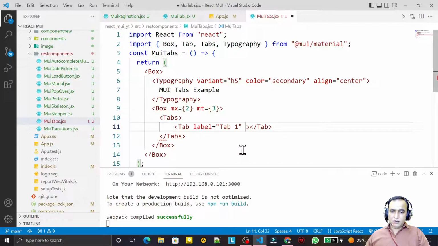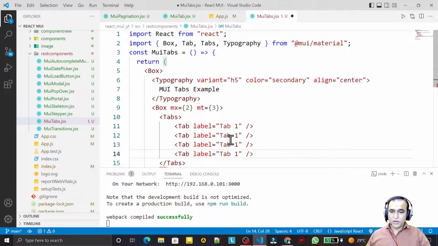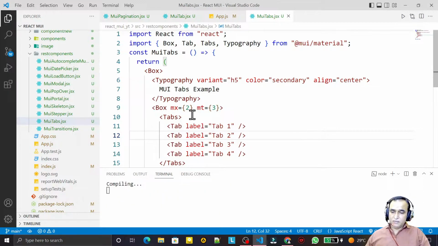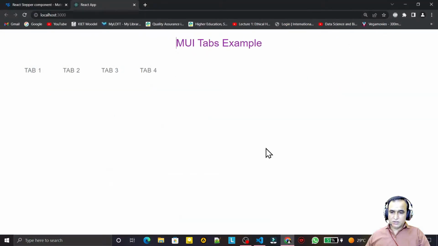I can close it like that also, as a self-closing tag, and here I just create multiple tabs. Right now I create 4 tabs, so I say Tab 2, Tab 3, Tab 4, and you see that it is very simple. We have Tabs, then we have Tab. If I go to the running screen, you see we have Tab 1, Tab 2, Tab 3.